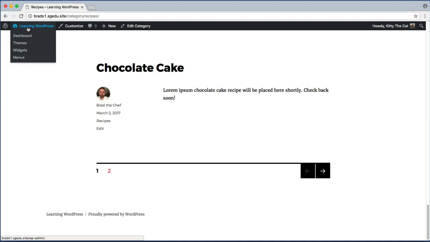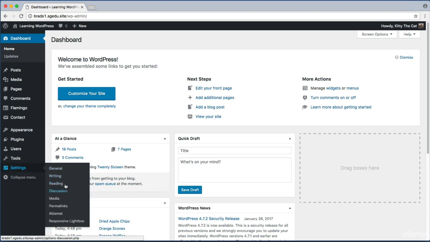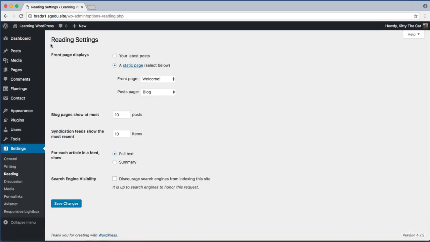So if we just jump to our admin dashboard and look in the sidebar under the settings option, within this menu, look for reading. And on this reading settings screen, we're looking for this blog pages show at most field. By default, it's set to 10, but we can just change this to 3 or any other number that we'd like, and then click Save Changes.